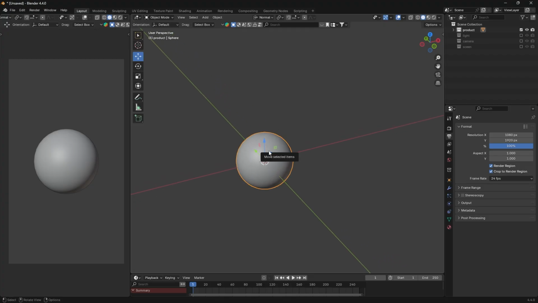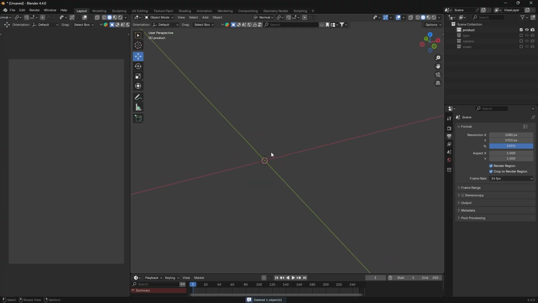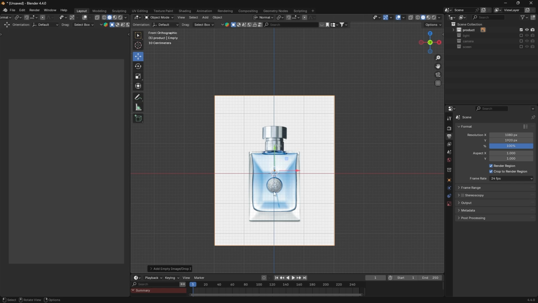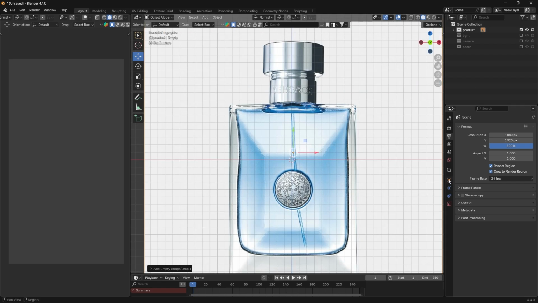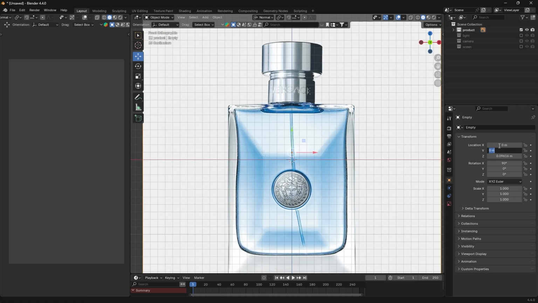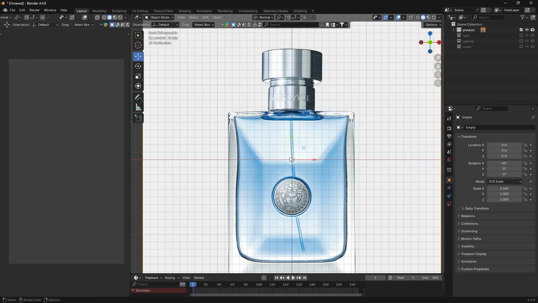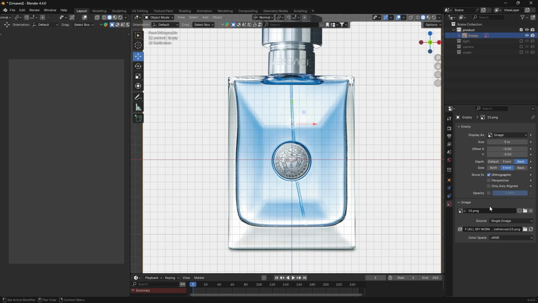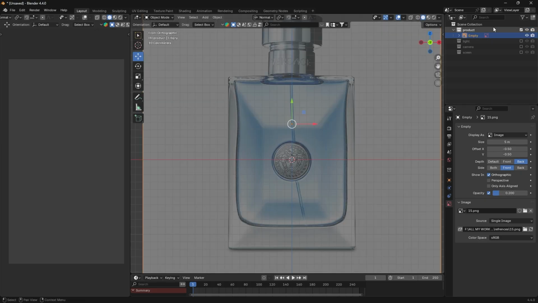So we have our Blender and our viewport, and we're gonna track our reference into Blender. Let's put it in the middle of our scene. Let's drag it a little bit to the top, and let's select our image, go to data and opacity, and 0.2 will be great.